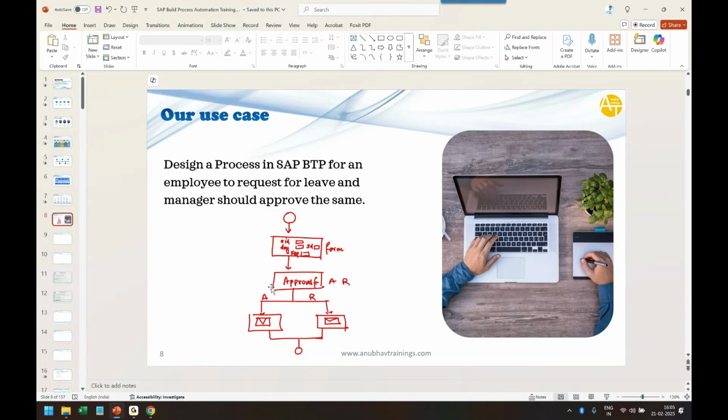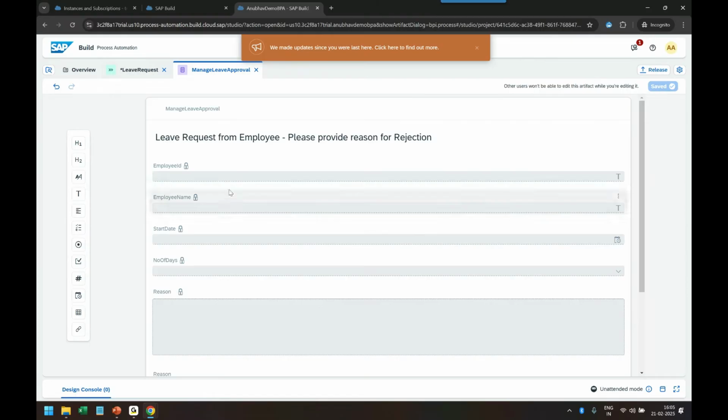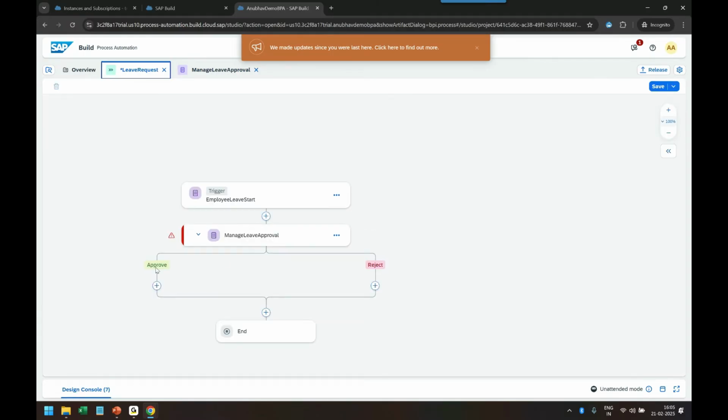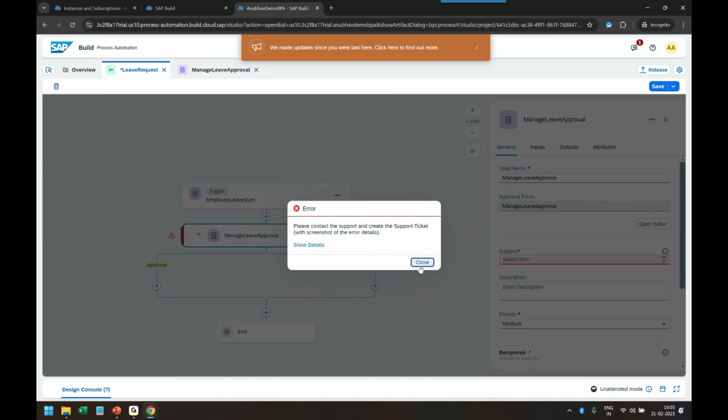So if you remember the diagram which I built, it starts from an employee, goes to the manager, and finally manager decides to approve or reject. So it goes in one of these branches where we will trigger the email. So I will head over back to my process. You will see whenever we create an approval form, it will end up creating two branches automatically. But you see, there is already a red mark which is telling something is fishy here.